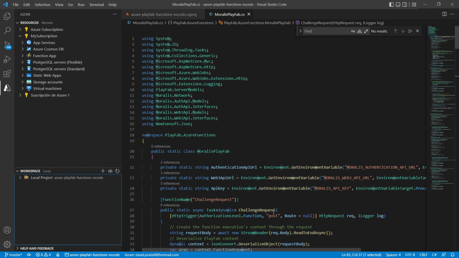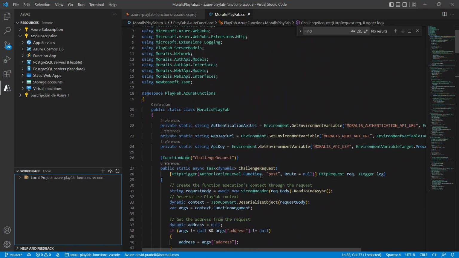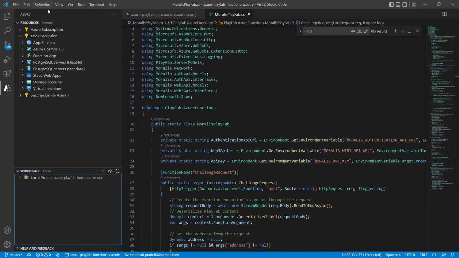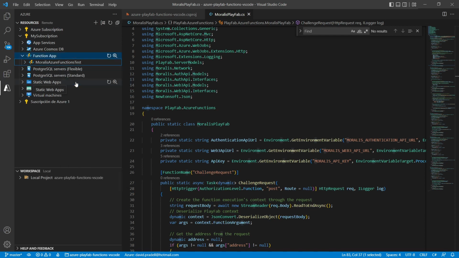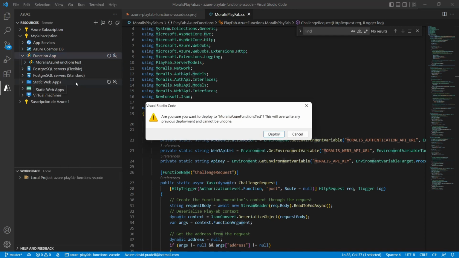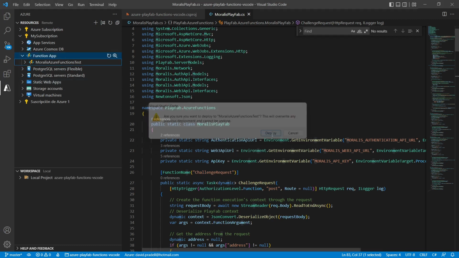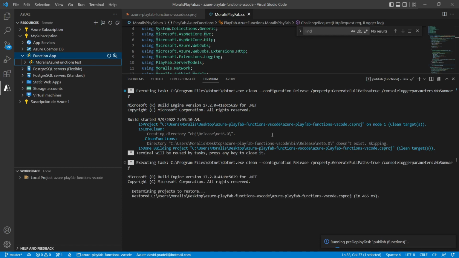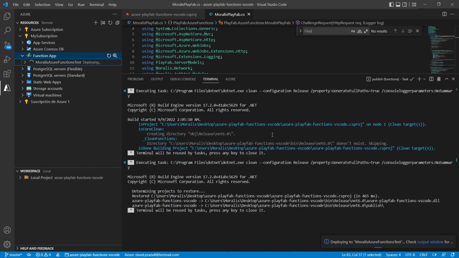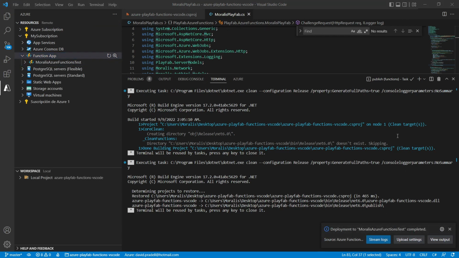All right, so now let's deploy these functions that we just created in a very, very easy way. So go to Resources under Azure here and Function App, and our Moralis Azure Functions Test. Right click and deploy to Function App. Let's wait for a second. It's thinking, and click on Deploy. And this will take a while, so we're going to wait a bit here. It looks like it's deploying, so everything is working. Awesome. So the deployment was successful.